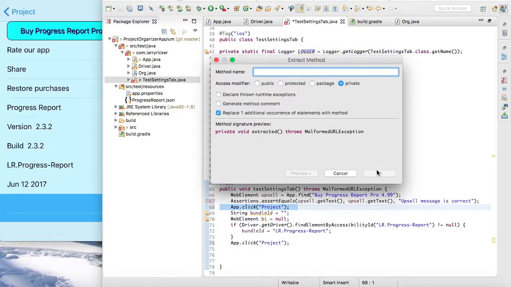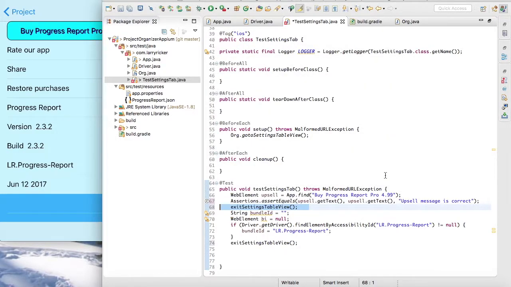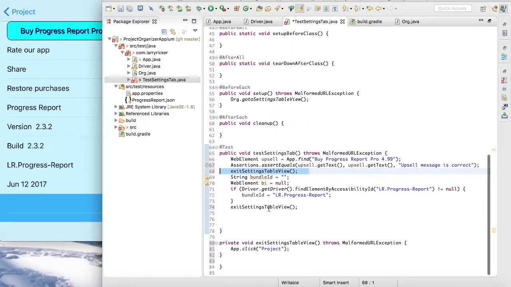and I'm going to call that exit settings table view. And we'll just click OK on that. And notice that got refactored in both places because it had an exact match on that. So now I've got a method called exit settings table view. Now, just to follow along, I'm always going to make these public and static. And then I'm going to move that out.